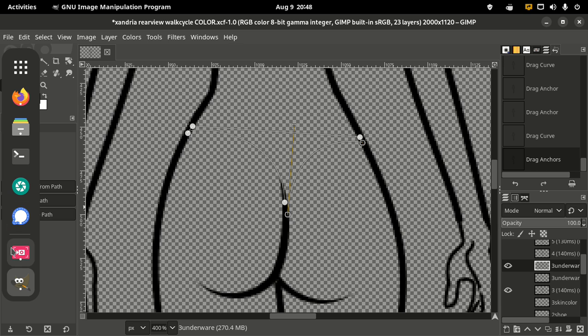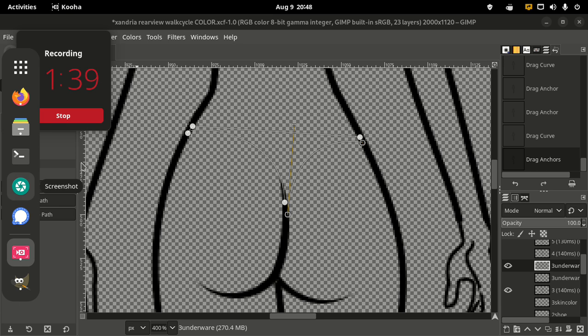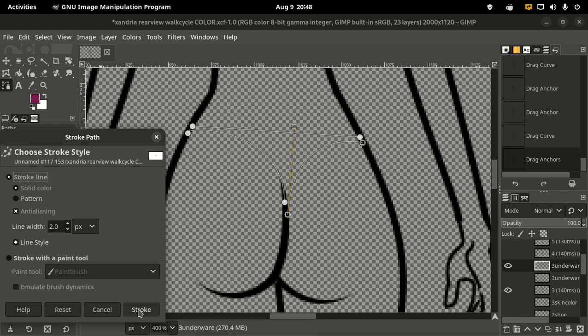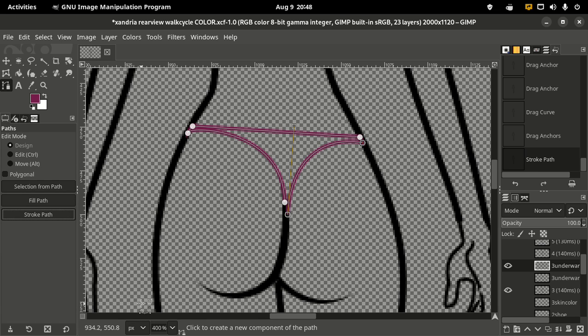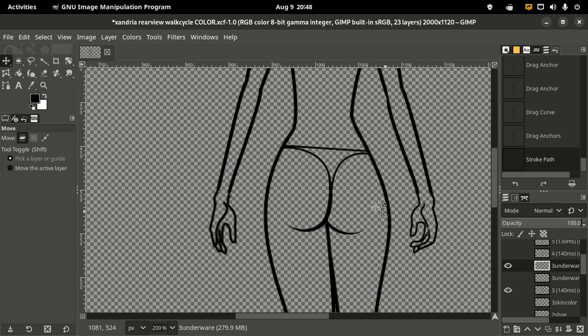So let's see where we're at on time. 11 minutes. So I think we're going to be stopping here in a second. But I'm going to go ahead and we're going to stroke this path. Oh, I realized the color was still there. We just hit that. Stroke this path here. And that's how it's going to look, I think. That looks pretty good. So we're going to color that.